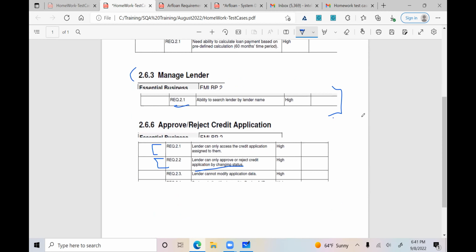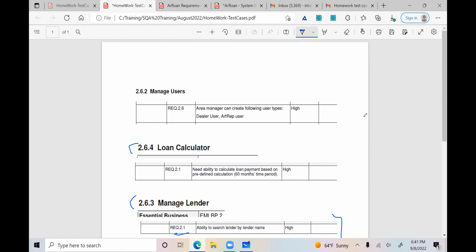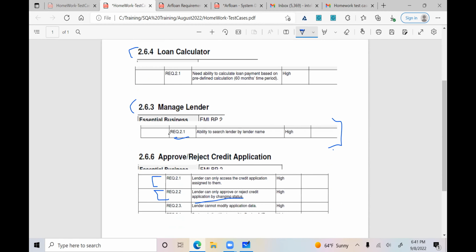So you see, for example, let's go with 2.6.3, requirement 2.1, ability to search lender by lender name. Okay, so for the expected results, could we just add a couple words to the beginning of this requirement, or does it have to be a specific way? Like, could the expected result be: lender was able to search lender by lender name? Could we just do that, or do we gotta word it completely different from that?